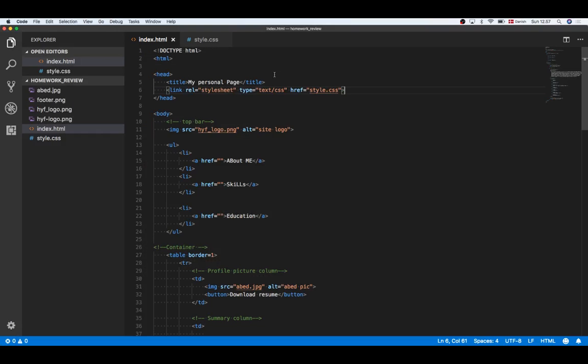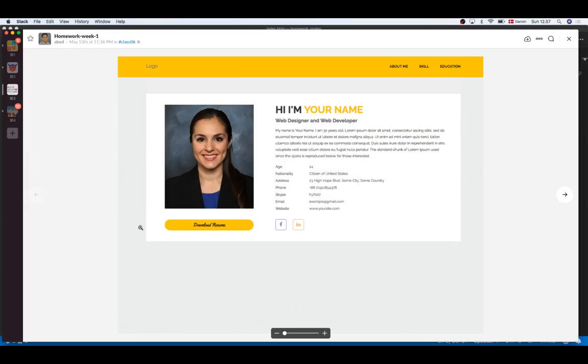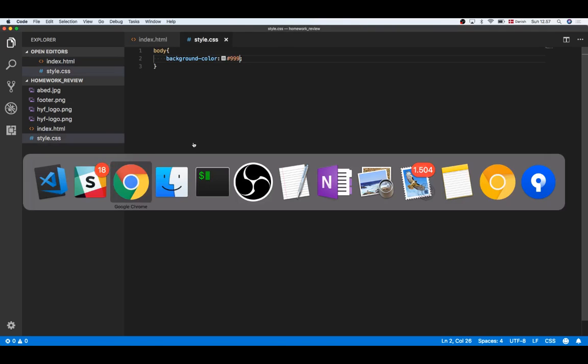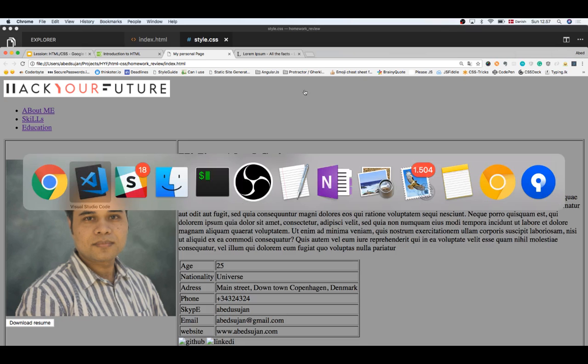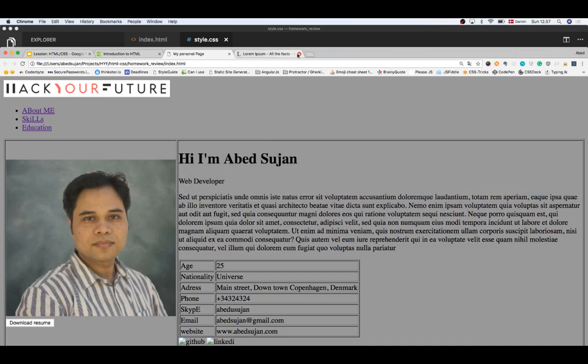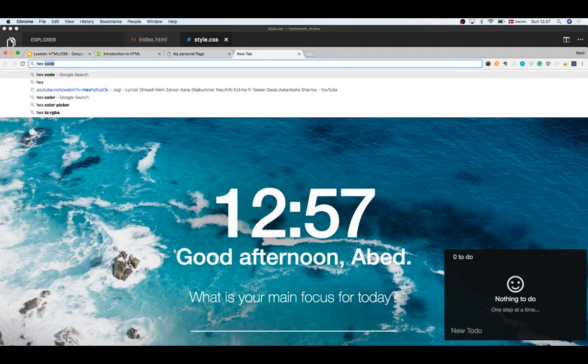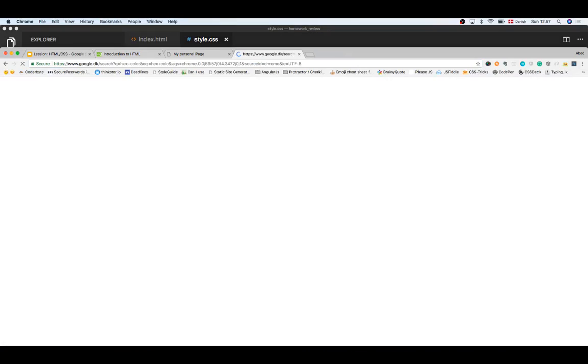Probably this is not a good color. It doesn't look similar to this one, right? It's too dark. Probably I need to fix it. So how can I fix the color? Any idea? Color picker. I told you last time, like color picker. Good, you remember, right? So now probably you can say, okay, hex color something.